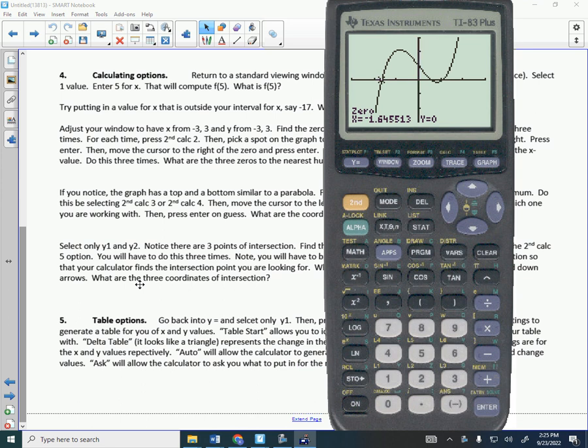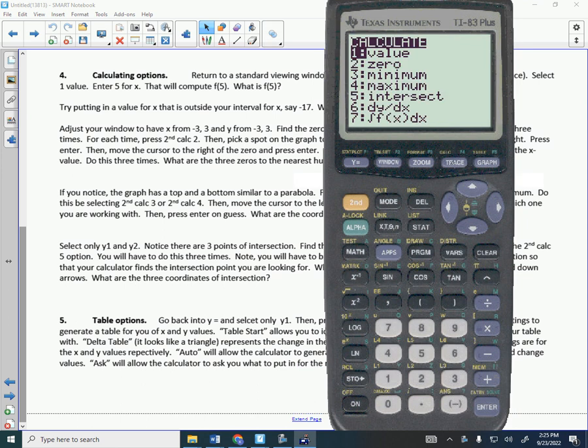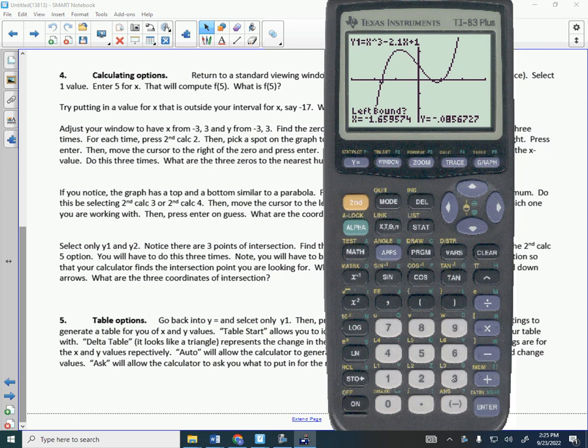Ready? Second, trace or calculate. Which one do you think I select? Minimum. I select number 3. We've already done value. We've done 0. I select number 3 for minimum. What's the calculator ask of me at this time? It asks me for the left bound. So I scroll on over.